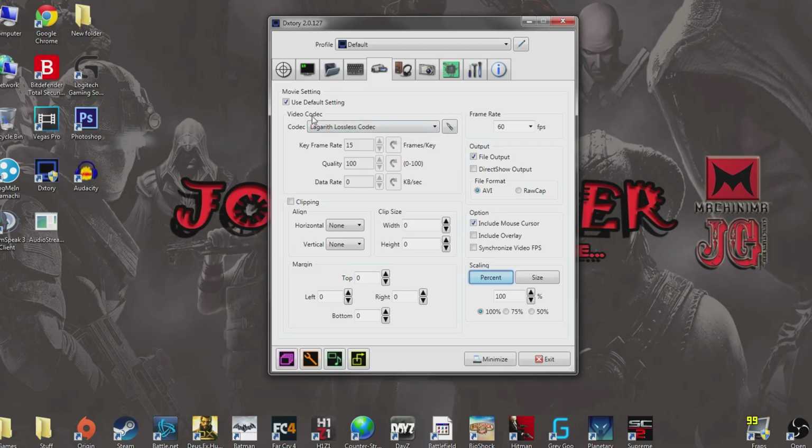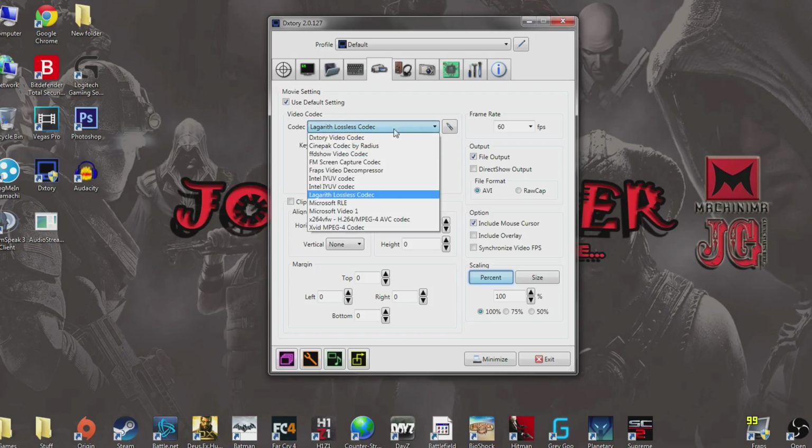So we have our video codec right here. This is where a lot of people use the plain Dxtory codec. I don't. I've looked up some reviews, I've figured out what works best for me and what I like to use, and I use the Lagarith Lossless codec. Now, I'll put a link in the description down below on where to get that.